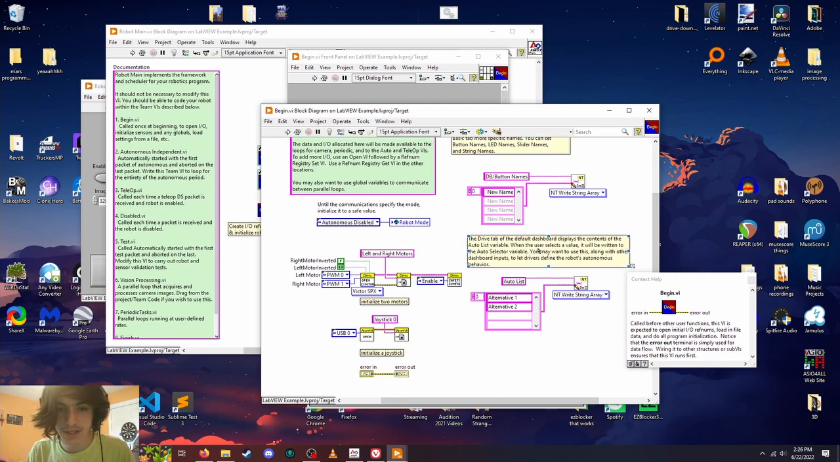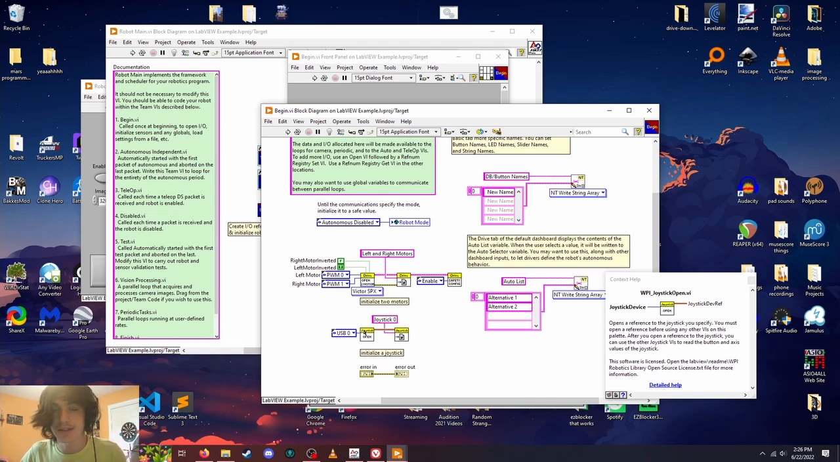there's a bunch of default things here that you could use, but we don't normally use them. But one thing we do use is initializing a joystick. A joystick is basically any type of controller. And this is a good example of how everything is initialized in FRC. There's one VI here called WPI joystick open. WPI, by the way, is the institution that creates all of the low-level code for FRC. So they're a very important thing for FRC.